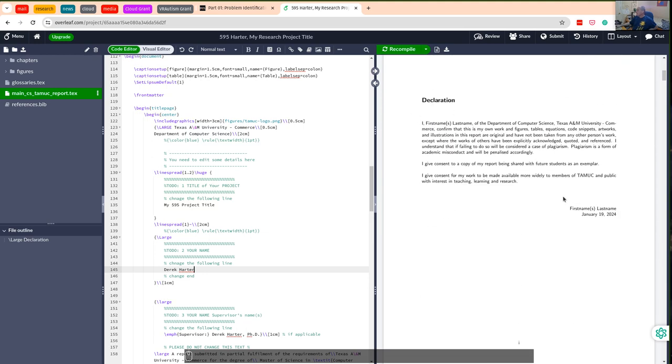There's another one. You do have to read this declaration and understand it. I don't know if I get a chance to talk about this much, but plagiarism is a serious thing, and if you're not doing your own work in this class, you can get a zero in the class and or worse consequences.